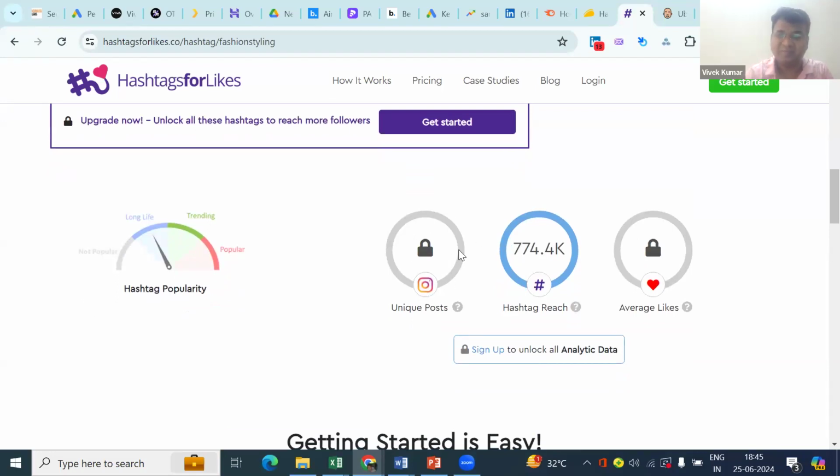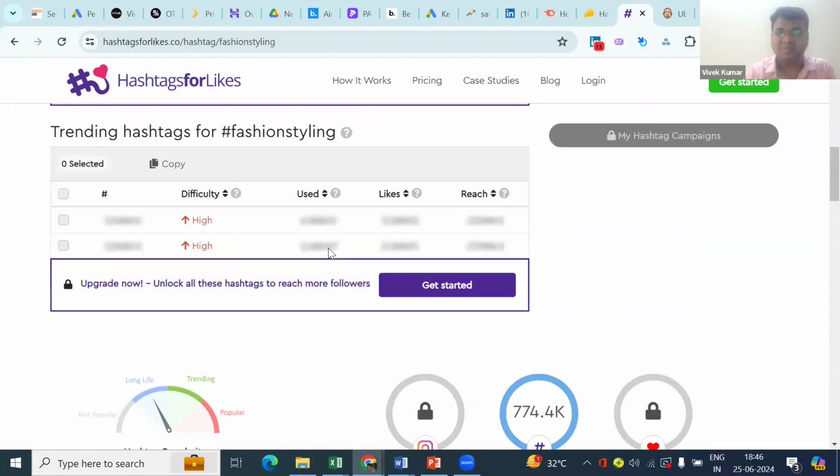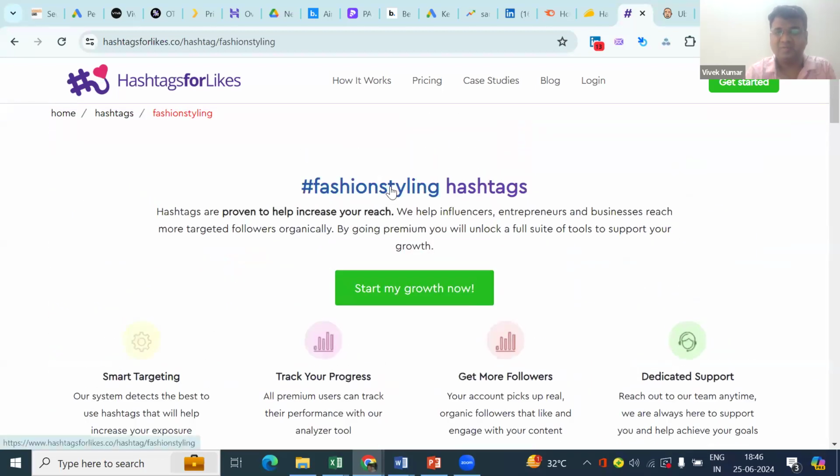This data is something that you can figure out from Instagram directly, by the way. But then there are other data, like what is the average reach of this hashtag? How many people tend to like this if you're using this particular hashtag? So what is the kind of engagement that you might be able to get? And then also the popularity, like whether this is just a trending one or it has a very long life, as in, an evergreen kind of topic. Fashion styling is something that will stay.